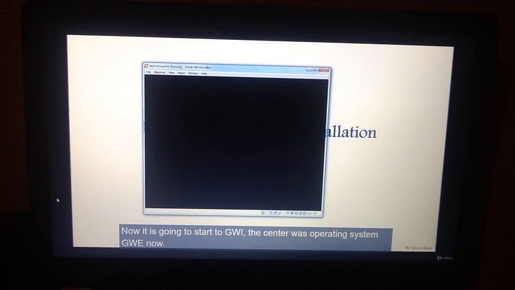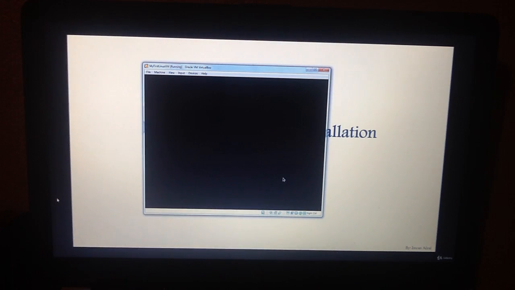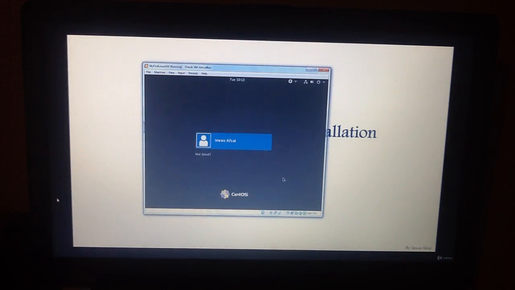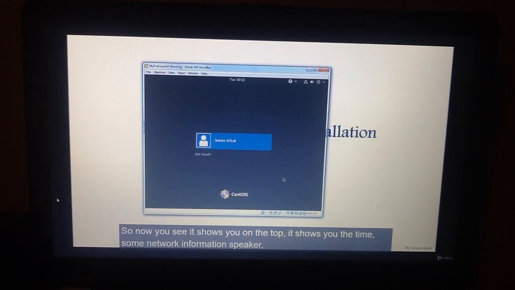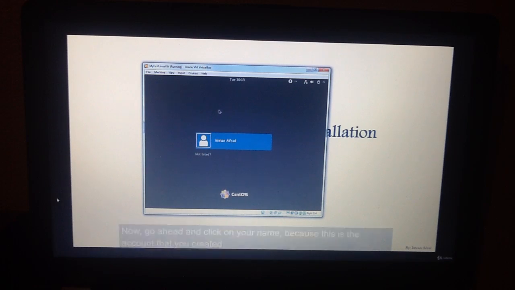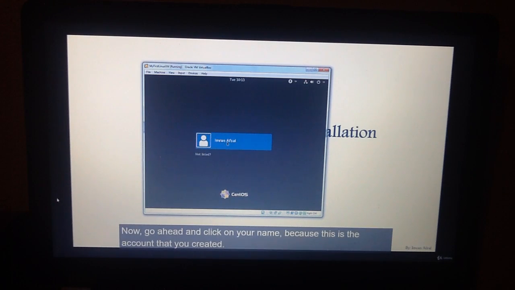Now it is going to start the GUI, the CentOS operating system GUI. Alright, perfect. So now you'll see on the top it shows you the time, some network information, a speaker. You can power it off from here, just like on the Windows environment. Now go ahead and click on your name, because this is the account that you created.